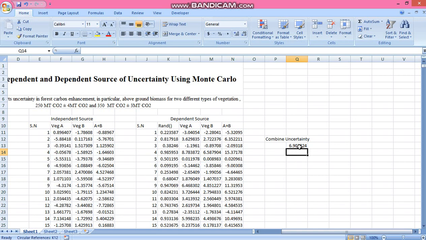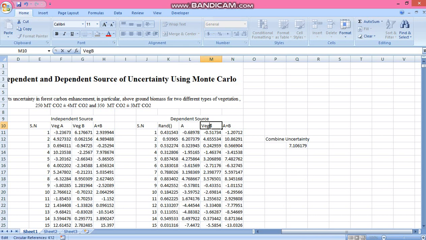And in this way we are going to combine uncertainty for different dependent and independent sources. However, the example for the dependent source will not be valid, but this is the way we are going to combine these two.